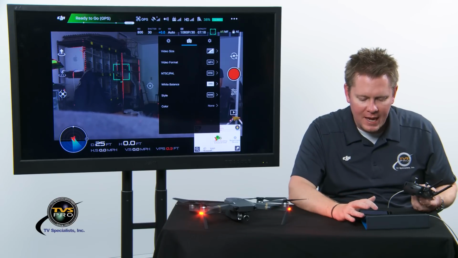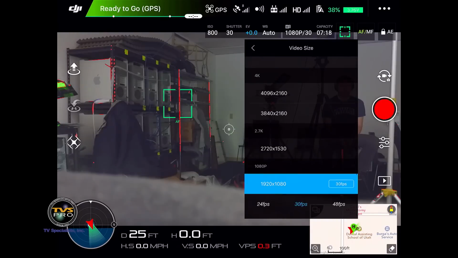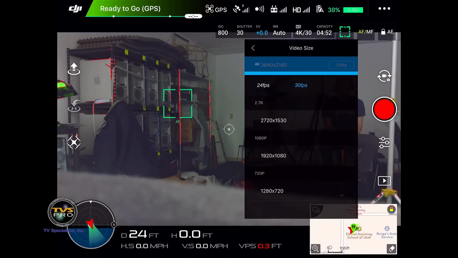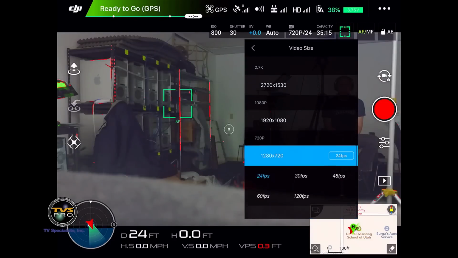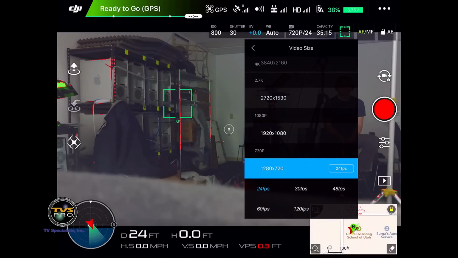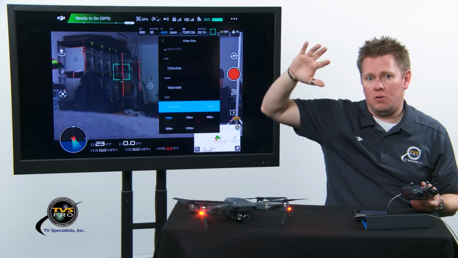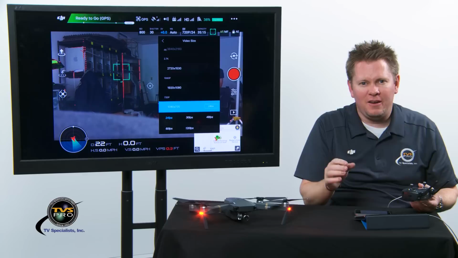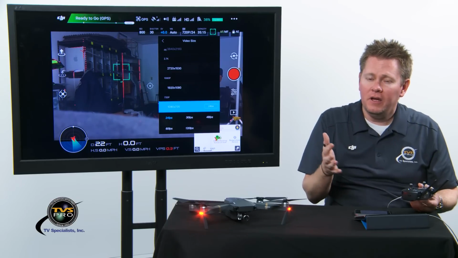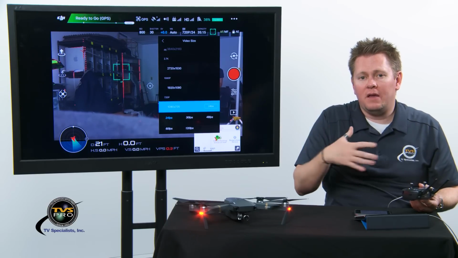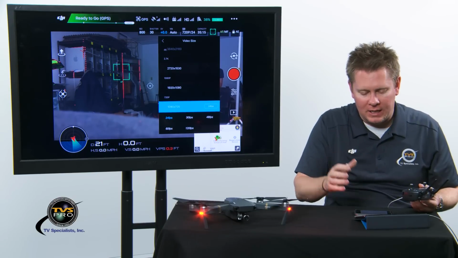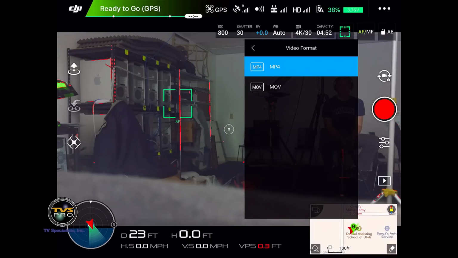If I go to camera, this is now showing me my video size. We'll go 4K at 30 frames. If I go down to 720, I can get up to 120 frames per second. If you're, let's say, shooting a waterfall and you want that slow cascade looking, you're going to want a high frame rate. The standard on most movies that are released in the movie theater is about 24 frames. We have shot a lot of this stuff in Ultra HD at 30 frames per second, at 29.97. This is all personal preference.